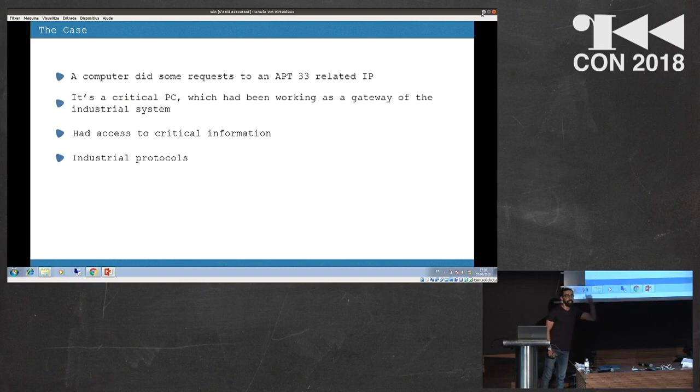Our blue team detect that request and notify it to our client. After that, the client did an incident response and demands to us to do some forensics. Okay. They told to us that it's a critical computer which works as a gateway of an industrial system, and like all the industrial systems, it had access to a critical information. And another singularity that this computer has, it is able to handle with industrial protocols.